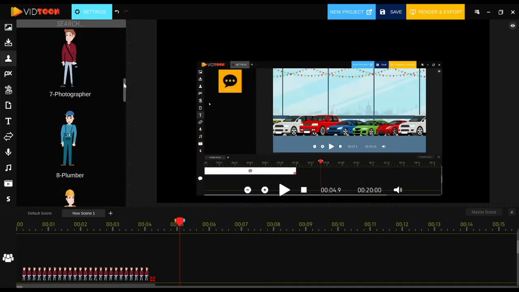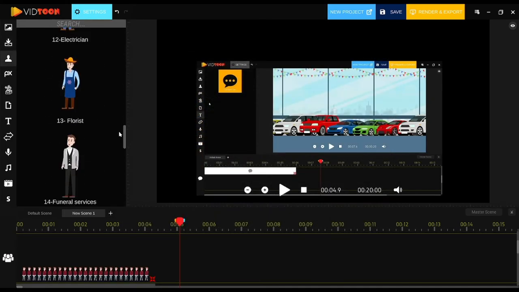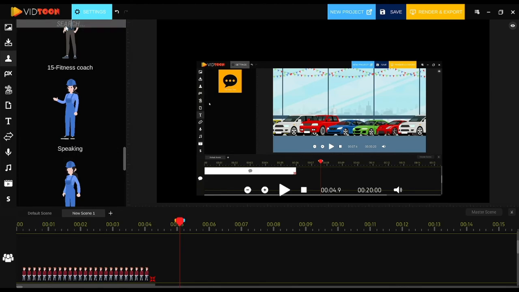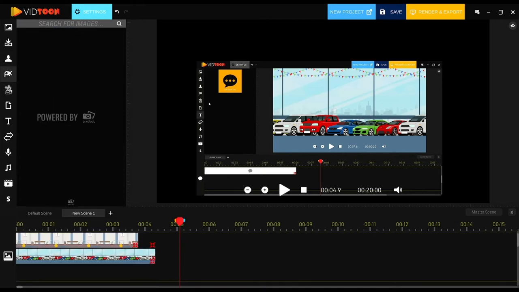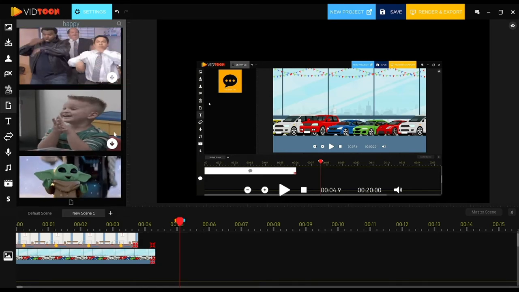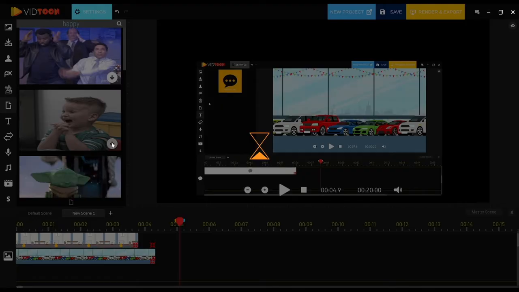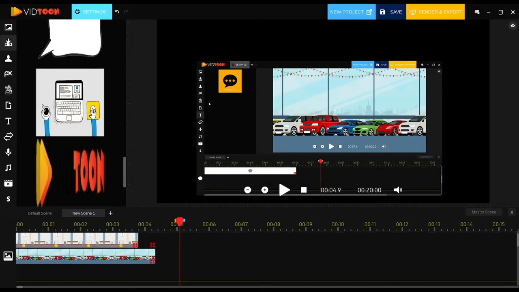In characters you will find all types of awesome animated characters you can use in many different projects in a wide variety of niches. You can use the search bar to find any character in particular. The three icons below are for resources you can use, like images from Pixabay, icons from Icon Finder, and GIFs from Giphy. You can simply search anything you want, download it by clicking here, and it will be directed to your gallery.